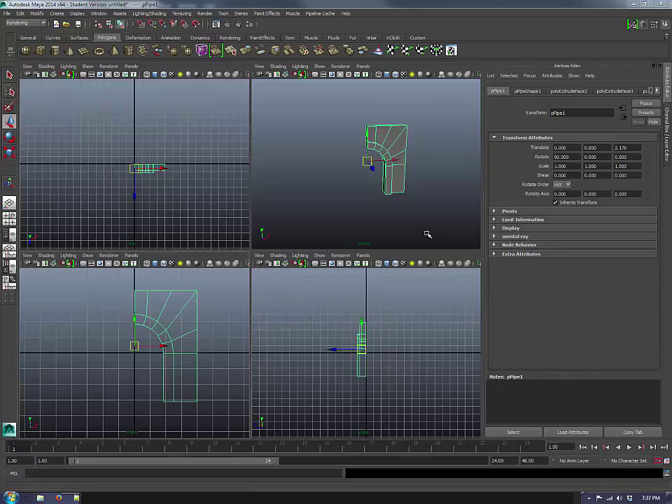You can also hold down the D key, I believe, to edit the pivot point. Yes, you can just hold down the D key and edit it that way too.